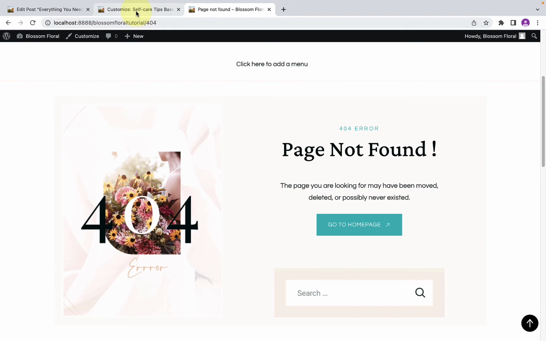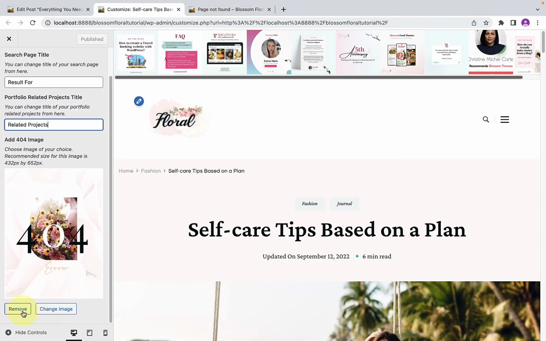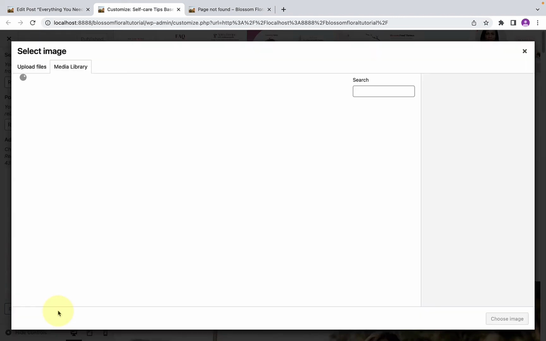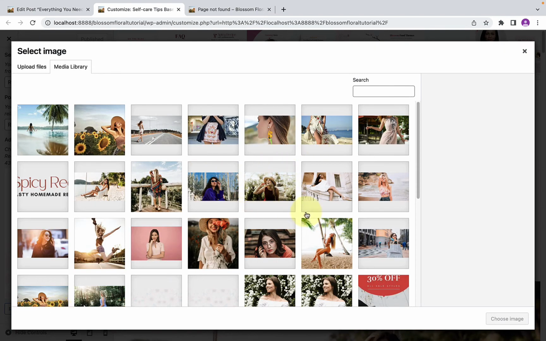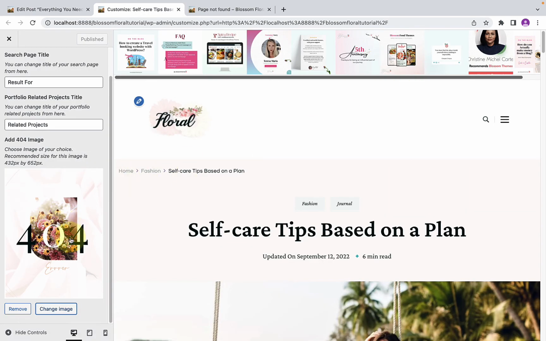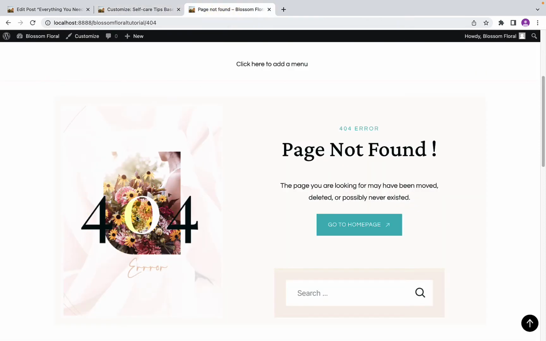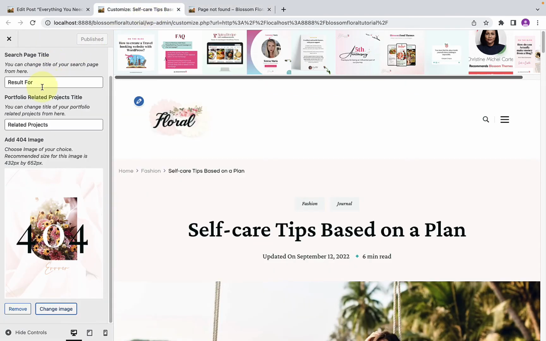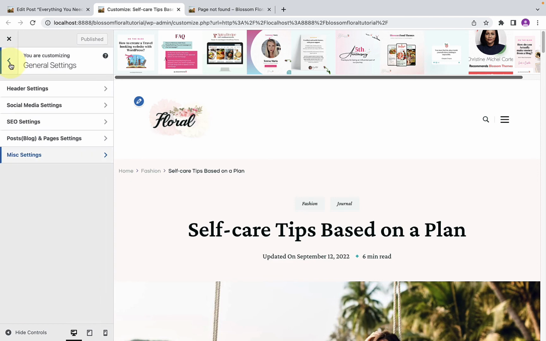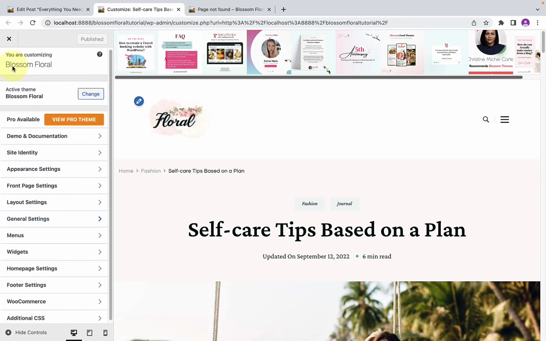To change it, from the customizer, you have to click on remove. Then you have to click on the change image button. You can select the image of your choice and click on select. Whatever image you select will be the 404 error image that will be displayed in your 404 error page. If you still have confusions, please do let me know in the comment section below. Let's go back and back. We are done with the general settings.